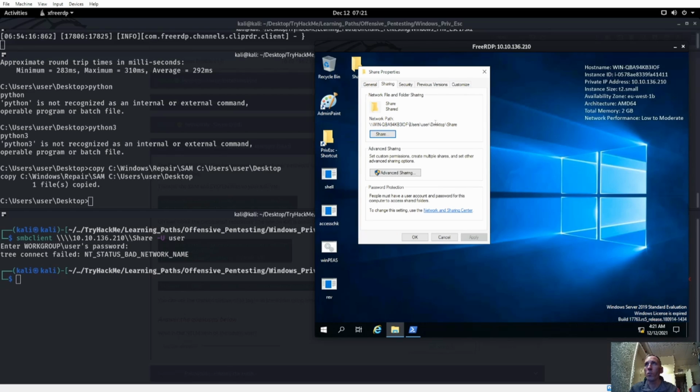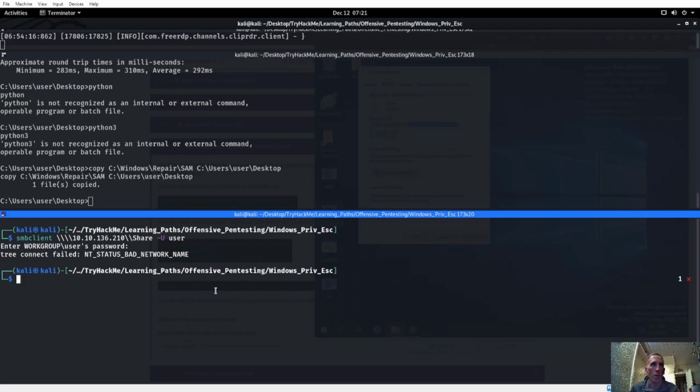Yep, user desktop share. This is what I need for the network path. I don't know if I need that Win at the very beginning. I don't think I do. I think I just need this right here. Okay, so I'm going to try that one more time. Then we're going to need to put 2 slashes. Just like that. Okay. Whoopsie daisy. It should only be 2 slashes. Will that work? Password 321.